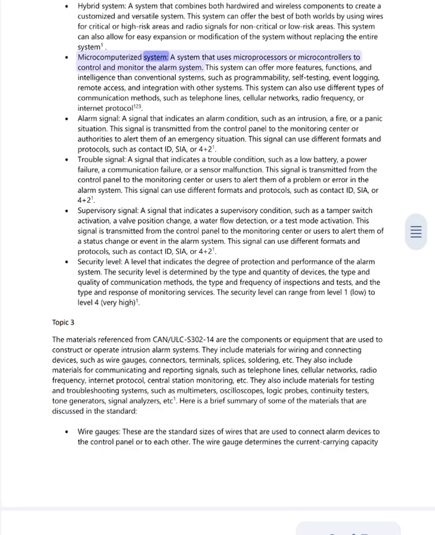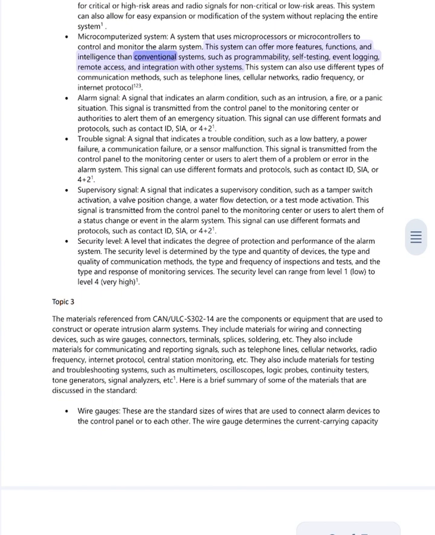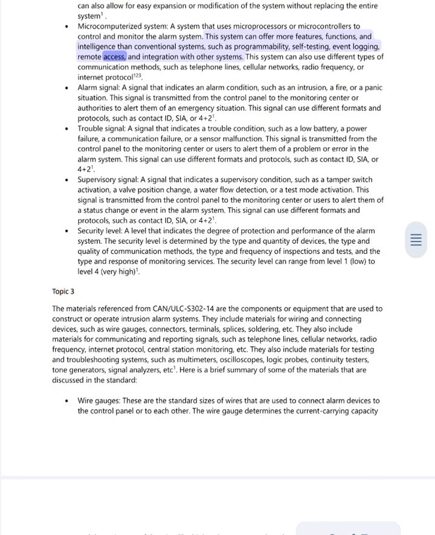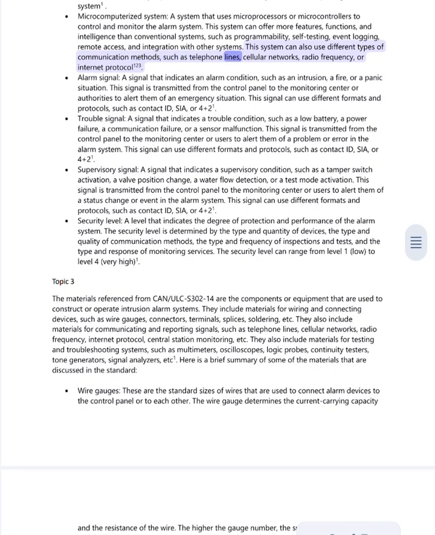Microcomputerized system, a system that uses microprocessors or microcontrollers to control and monitor the alarm system. This system can offer more features, functions, and intelligence than conventional systems, such as programmability, self-testing, event logging, remote access, and integration with other systems. This system can also use different types of communication methods, such as telephone lines, cellular networks, radio frequency, or Internet Protocol.